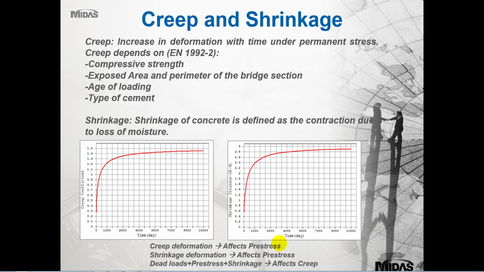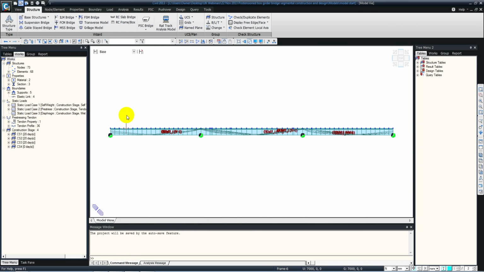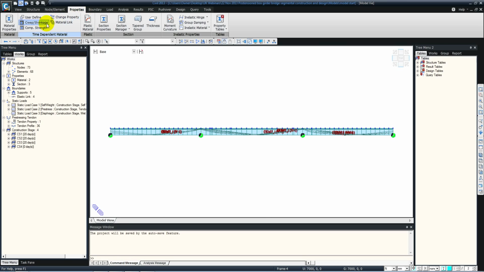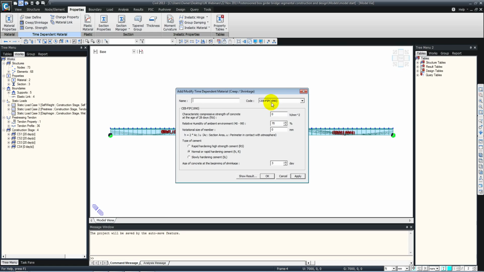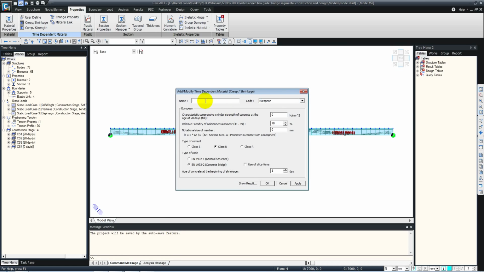So now we're just going to go back into the program. I'm going to show you some of the creep and shrinkage coefficients that we can generate. Just go to the properties, then creep and shrinkage, and I'm going to create a new one. Select the code and give it a name. I'll just call it creep.